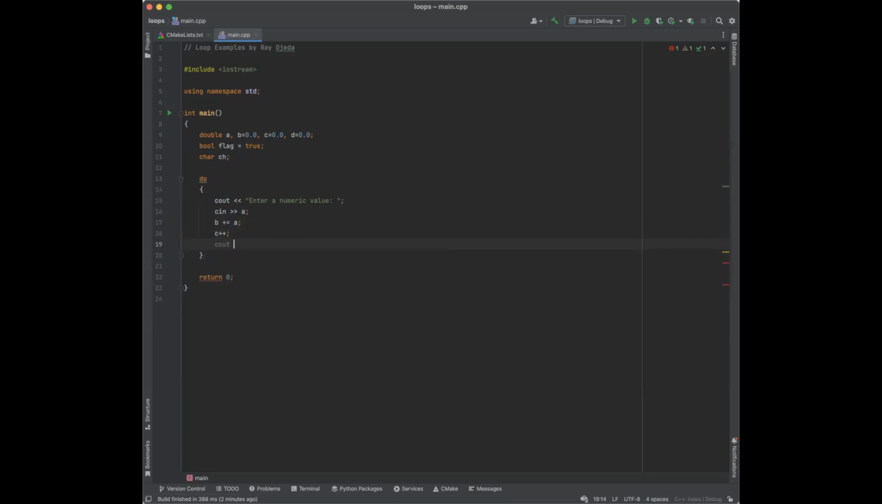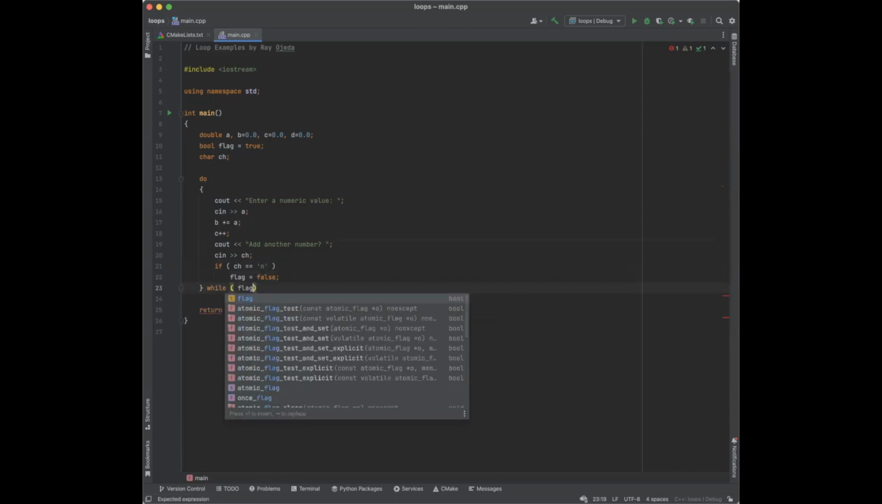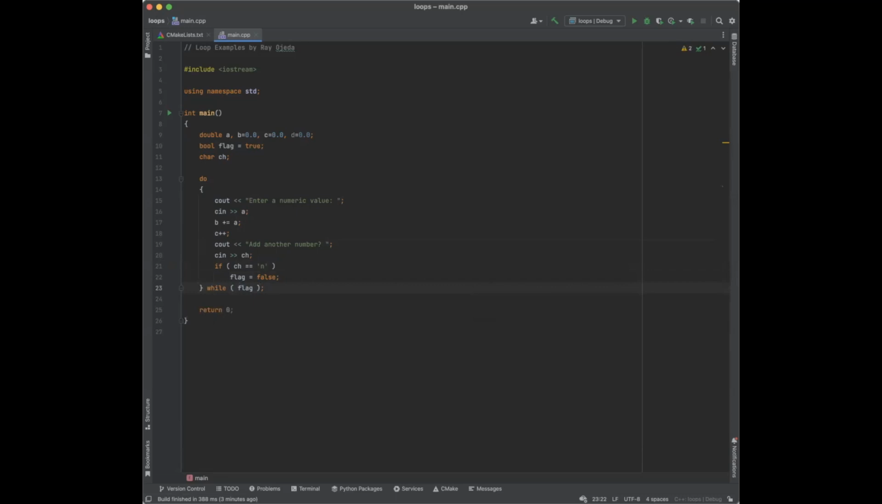Cout, add another number, question mark. And I'm going to send to the character, basically asking for a letter. If ch equals n, then flag equals false. And I'm going to do this while flag, semicolon. And I'll explain this block right now, okay?